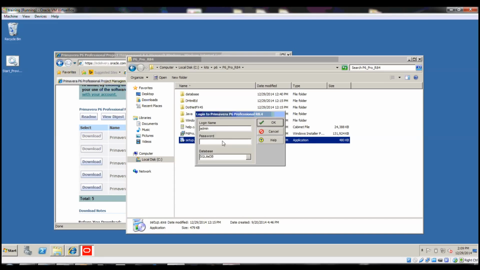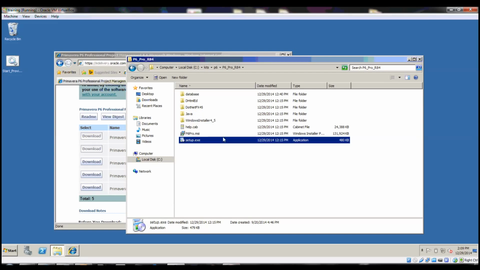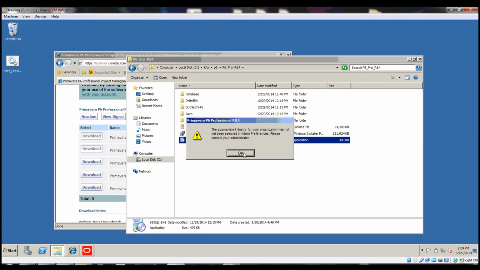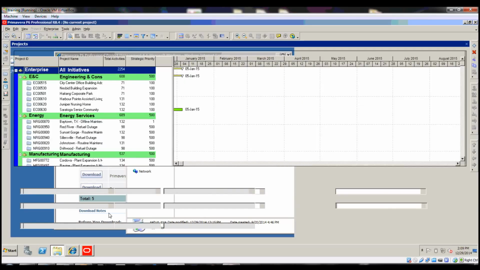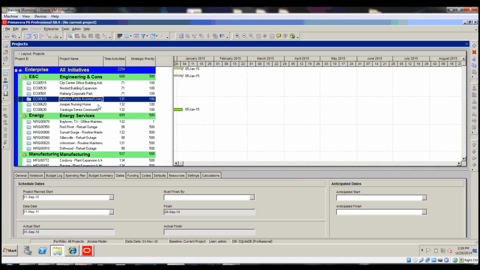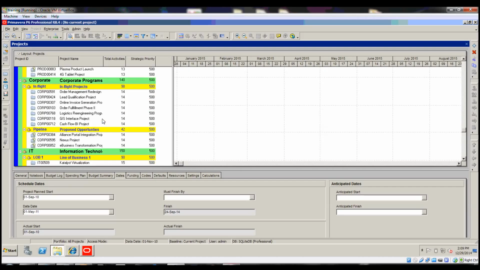It's copied, it's there. So I'm just going to log into P6. The standard message that the industry was not set, we can ignore that. And in a few seconds we should have P6 available. Now, as you can see, we have the full database available to us.